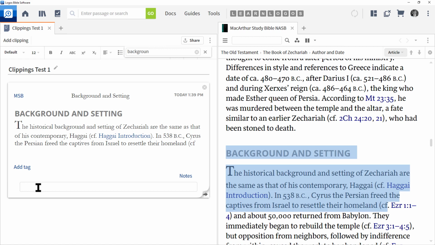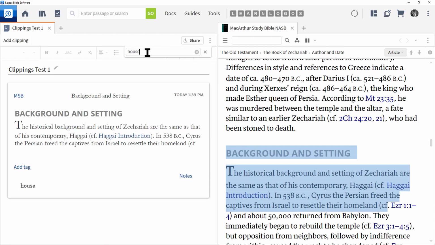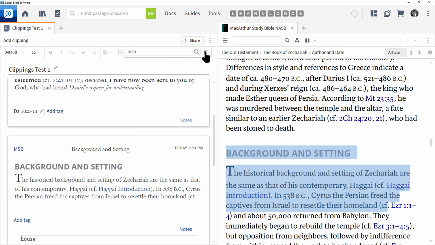For example, I'm going to put in the word house here in the note. I'm going to click the X to remove what's in my find box, and I'm going to type in house. So anything in here will appear. In fact, if I type in the shortcut MSB, it appeared here. So any text you see is fully searchable. Let's go ahead and click the X to close the Find panel.